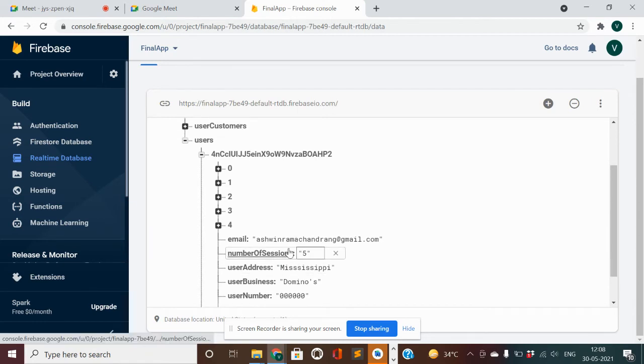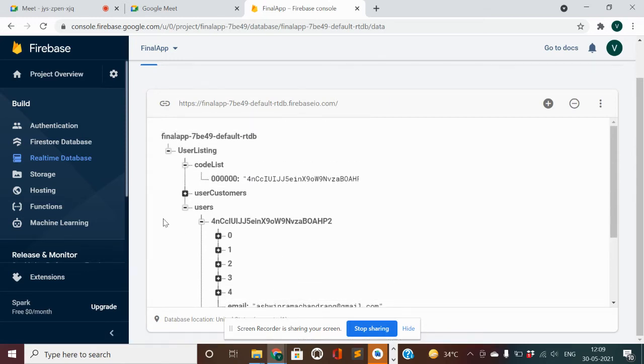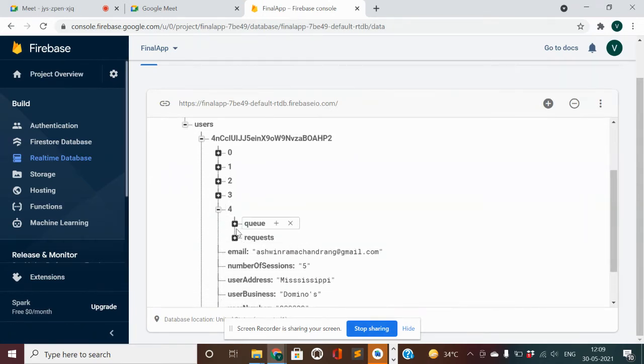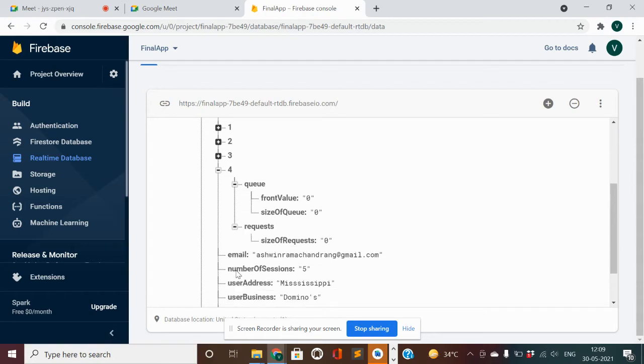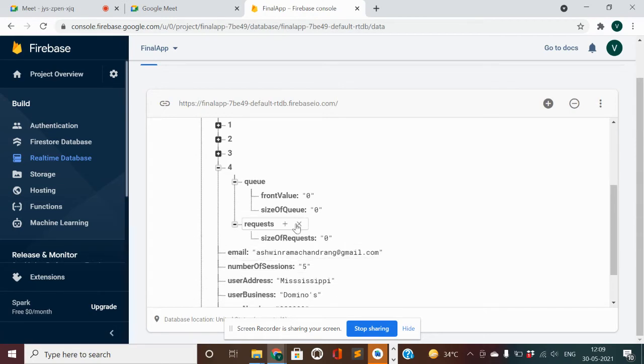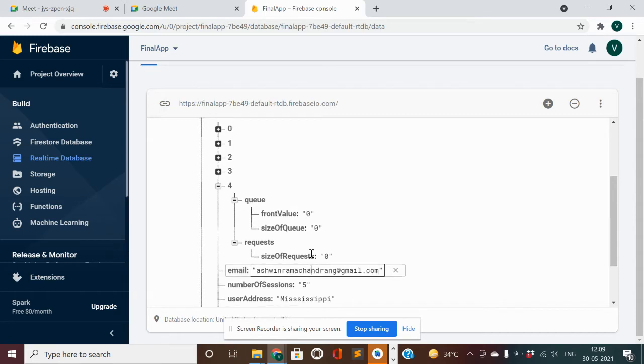Basically, every time you click on the create a new session button, another session will be created, and then all the requests that come after you have like clicked on that button at least once will appear in the latest most part of the session. So this is the business end part, and for each session we will have a queue and a request part, and the queue has a front value 0 and a size of queue 0 feature, and each request has a size of request feature 0, because no requests have been made and none of them have also either been accepted to the queue or rejected.